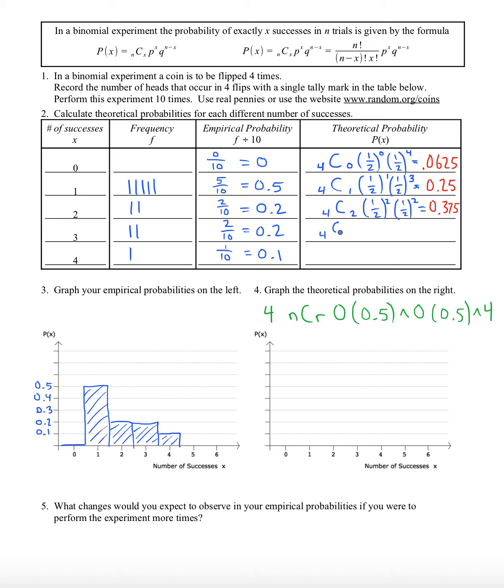Then we'll have 4 choose 3, 1/2 to the 3, 1/2 to the 1, 0.25. I'll try to clean that up a little.